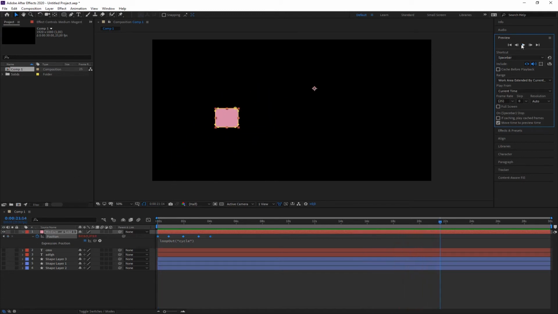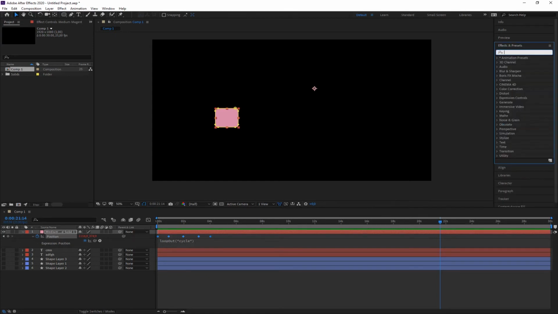Okay, so you don't need to animate it all the time. If it's just a blinking object or something is doing a movement, you do it once and then you use the expression loopOut cycle, and that will repeat whatever animation you have applied to the specific value and will loop it till the end of the composition.